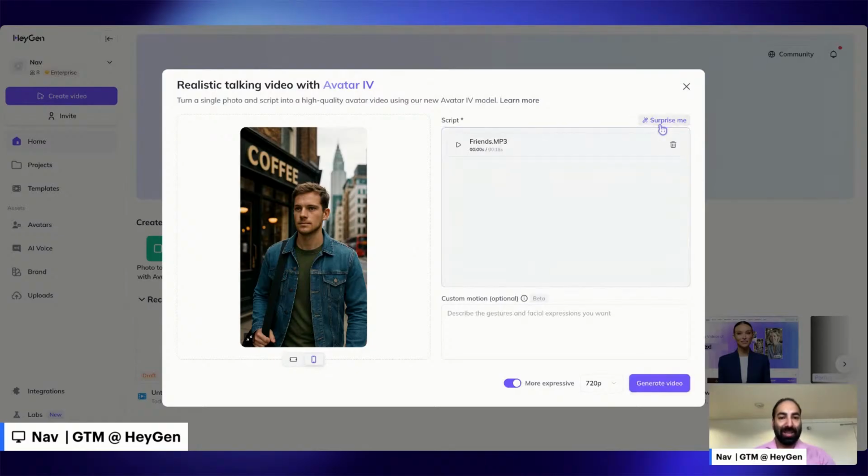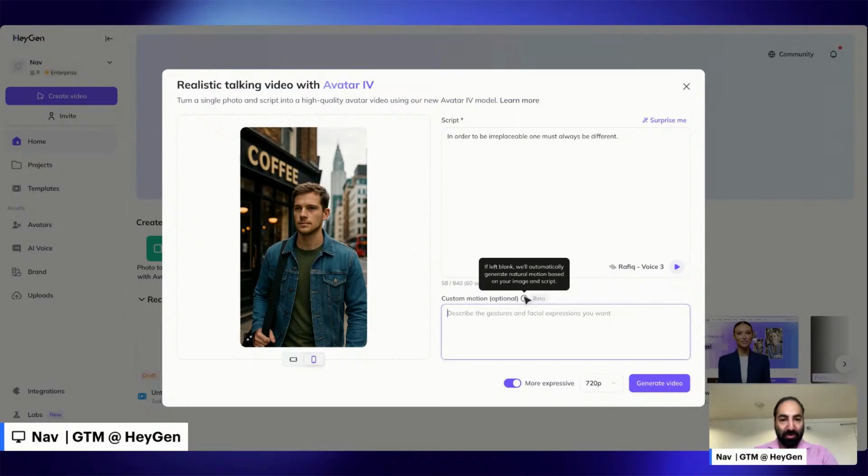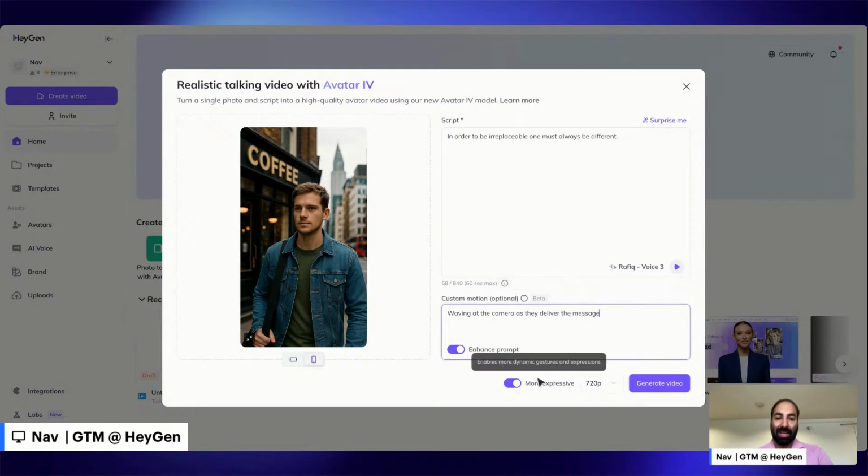We're going to go ahead and use a custom script. So I'll just go ahead and use this random one. And then I will try out a new motion here. So let's say if we leave it blank, it'll automatically generate a motion. But here we'll say waving at the camera as they deliver the message. And then here you get a toggle that lets you choose how expressive it is, 720p or 1080p. Here for this demo, we'll use 1080p.